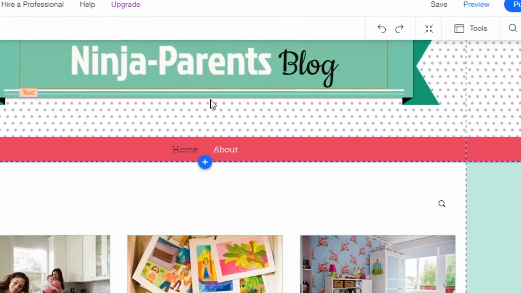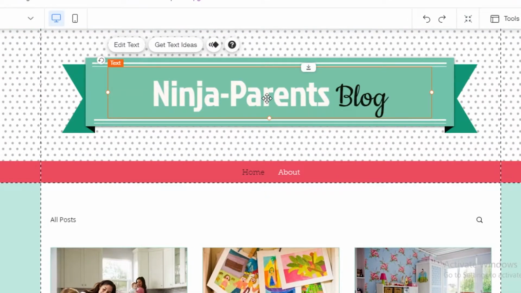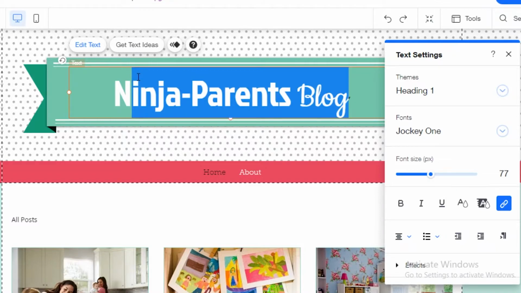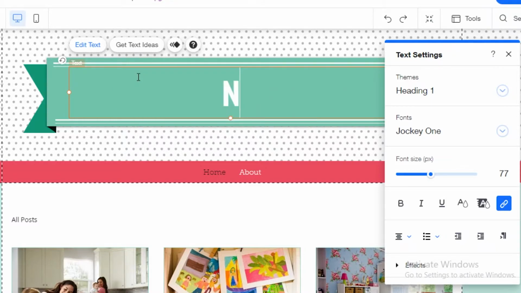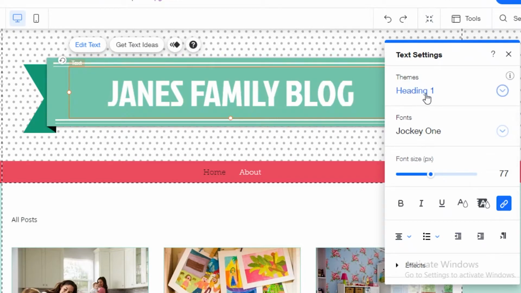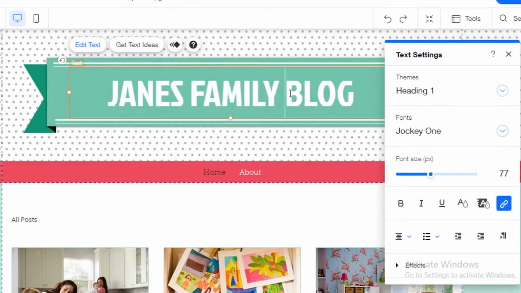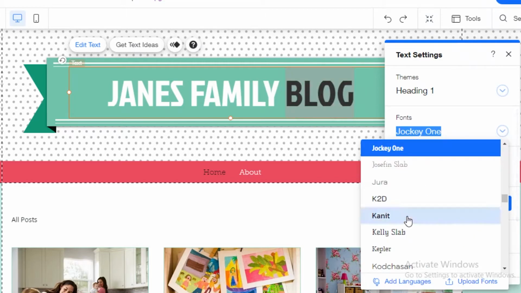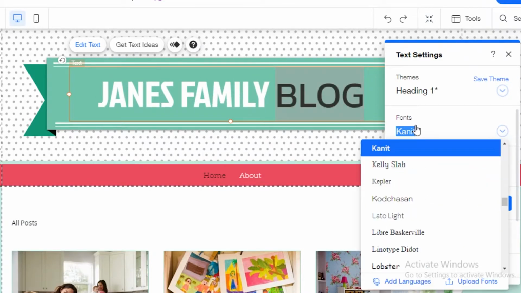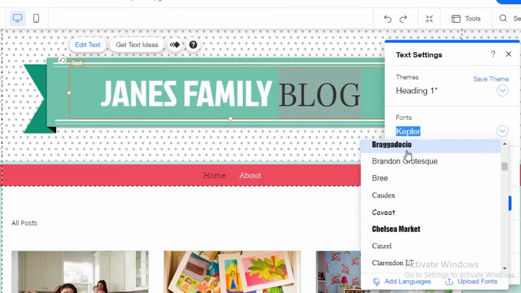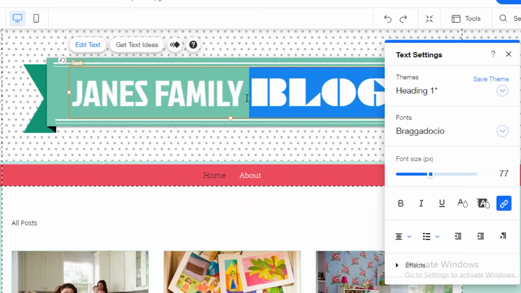Now after that, you're going to start editing. Obviously we're going to rename our blog, and you're just going to click on the text over here, highlight it, and then add our own text. So let's just say we're doing Jane's Family Blog like this, and now you can change the theme and font as well. I can highlight the text and change the font, and if I highlight a certain word, I can change the font of that individually as well. So you can do individual font changes within a singular text block. I like to usually keep it the same, but you can if you want to.